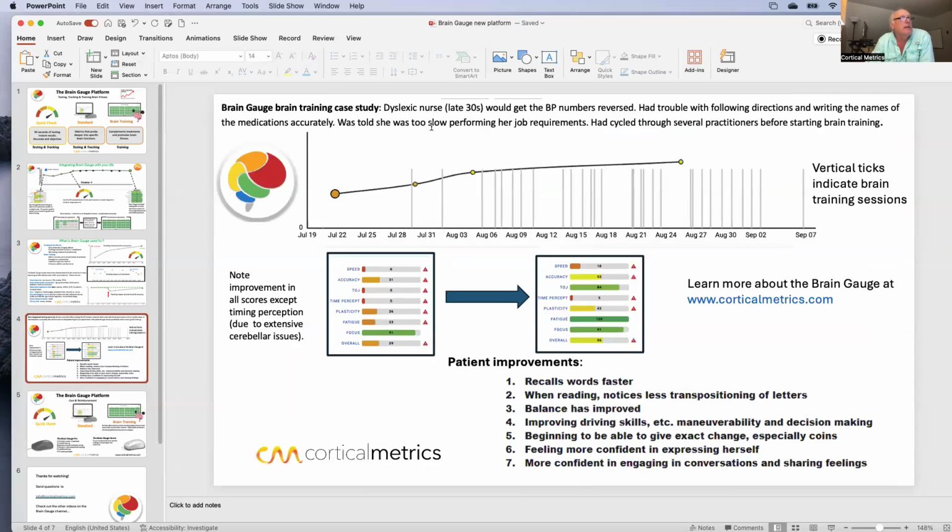Well, in this case, we had somebody who had dyslexia, and she was a nurse, and she even got the blood pressure numbers reversed, and she had trouble following directions, writing names of medications accurately, and she was told she's too slow to perform her job requirements. So what did she do? Well, she'd had this problem her whole life, but she started brain training. And what happened when she started brain training?